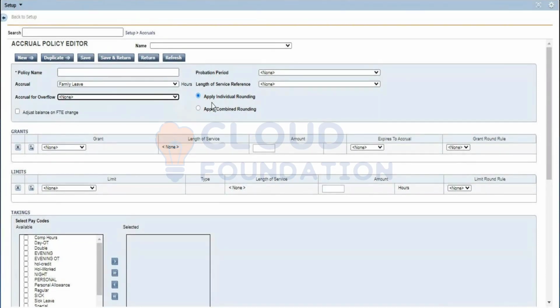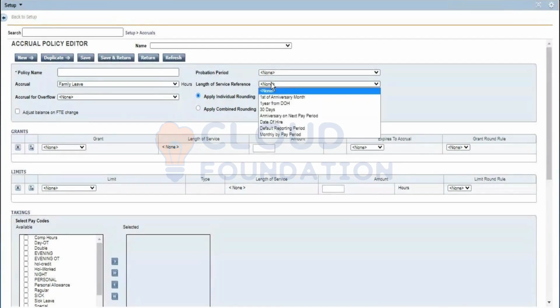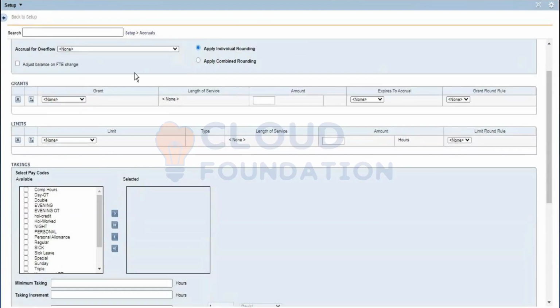This you can omit for now. And length of service is your date pattern. I'll cover the accrual overflow later. So this is your first overall information page. So the next page is your grants page.